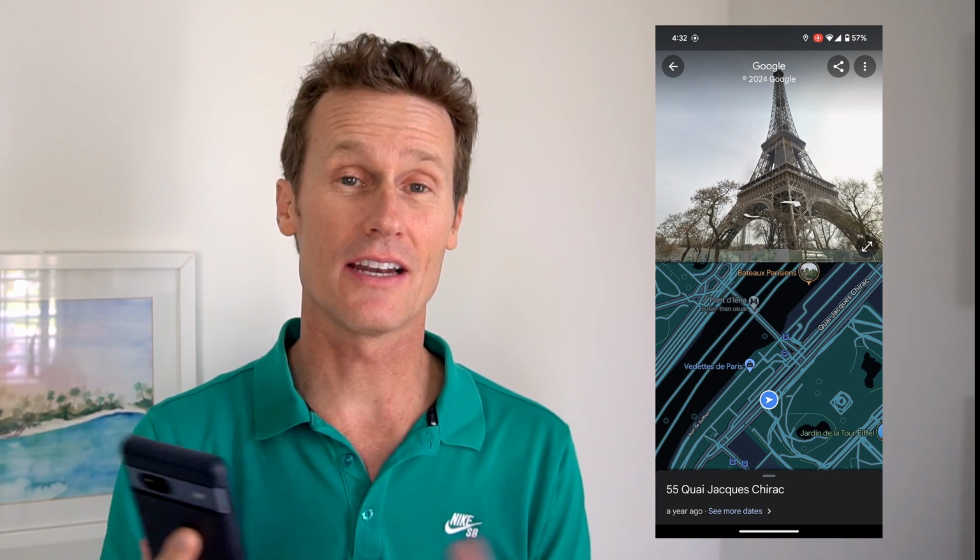And then you'll see the Street View pop up right there in the corner. So you can scroll around. I can see the Eiffel Tower there with my finger. So this is the little bonus tip I wanted to show you, which is kind of fun itself.